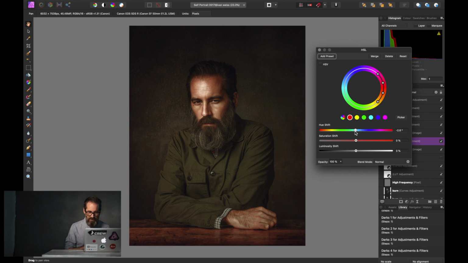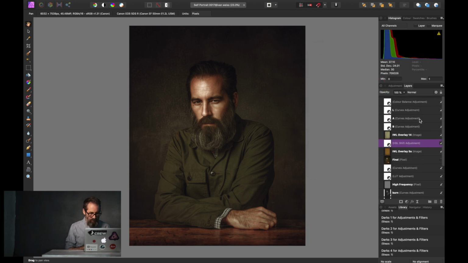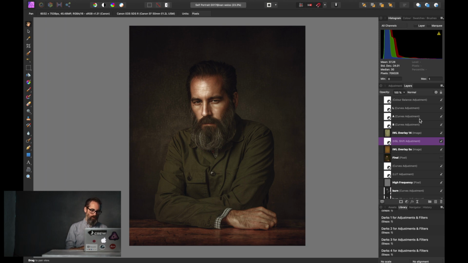So I'm just going to shift the reds ever so slightly towards green, minus 2.6, that's fine. I'm just going to take down the saturation of the reds a little bit. Yeah, minus 3, that's good. And I'm going to increase the luminosity. Now, when you increase the luminosity of something, of course, you're also desaturating it because you're adding white, so there's less color. Maybe that's a bit too much. Let's just bump it back. Something around there. That's looking pretty good. Yeah, I like that.